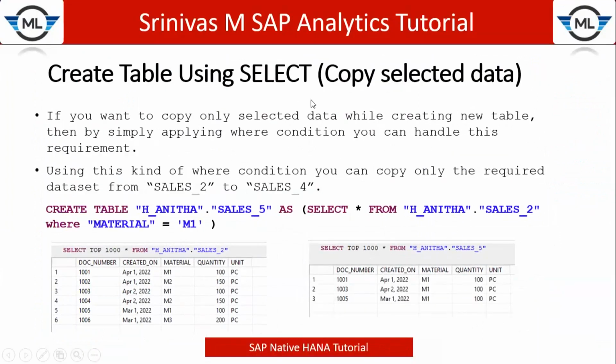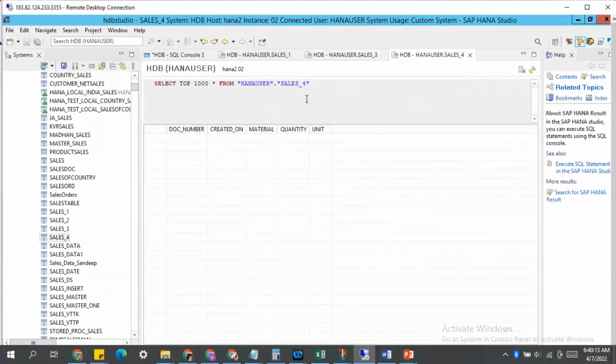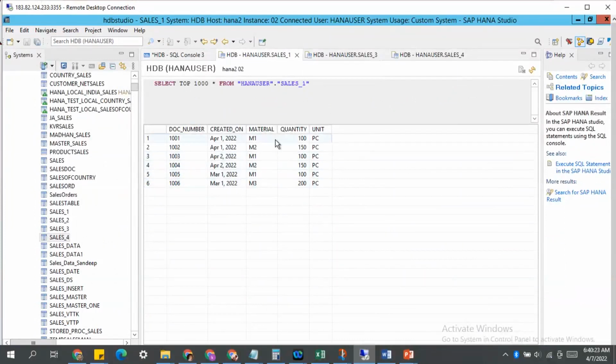So create table using select to copy selected data. Now we have seen with data and without data, but sometimes we may have a requirement to create a new table with partial information, with some records in it, not all. For example, you have a table with 1 million records, but you want to create a copy table, but to save the database you don't want to copy all data. You need only current month data, or first 10 records or something like that. You want to restrict your data while copying into the new table.